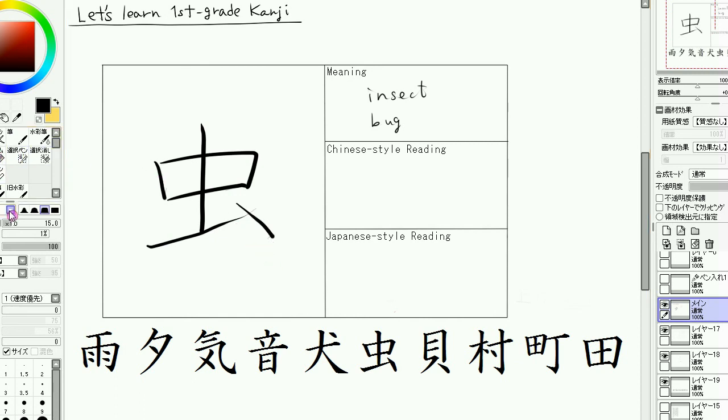Okay. Okay, this is in Chinese style reading. It's chu. Well, this kanji, we learned that, was also chu, right? And you just add these two strokes, and that's still chu. So that's how Chinese style reading is, usually. Okay, and Japanese style, it's mushi. Mushi means insect in Japanese, okay?